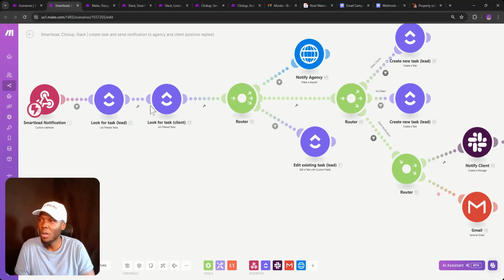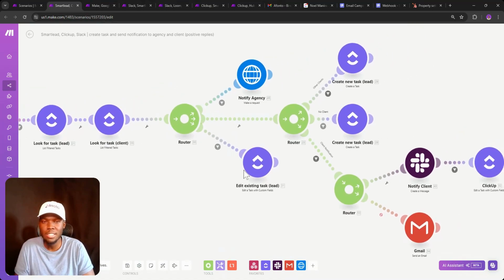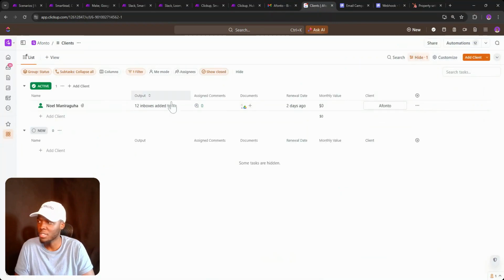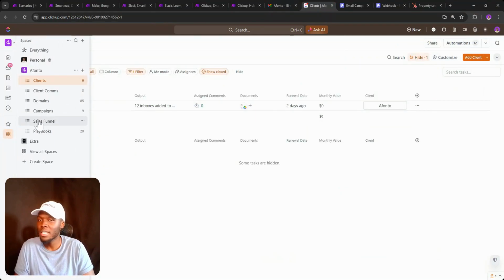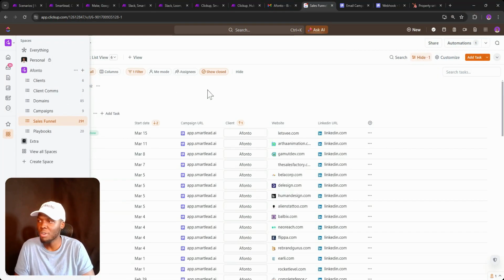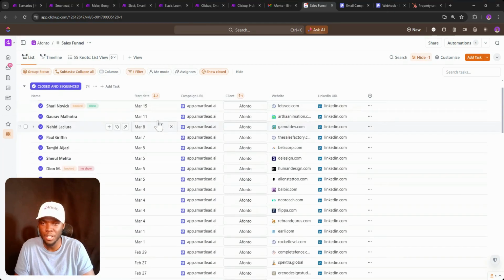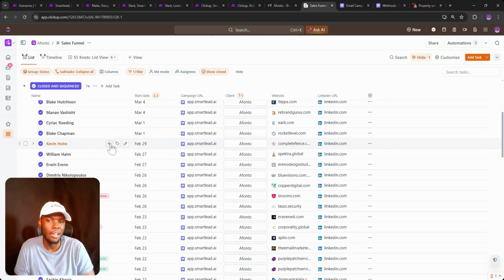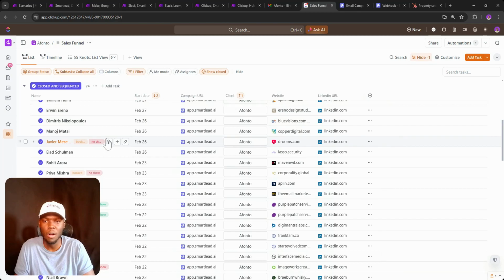From there, we've got a few things going on. We are adding all of the engaged leads into our ClickUp account. And so this looks for the tasks, this looks for the client. It maps the task with the client and then adds it into a ClickUp list. And this is what the ClickUp list looks like. It's basically a sales funnel that we can actively track. And so if we were to scroll down over here, these are all the leads that have replied to us inside Smart Lead that we've imported into our ClickUp account.